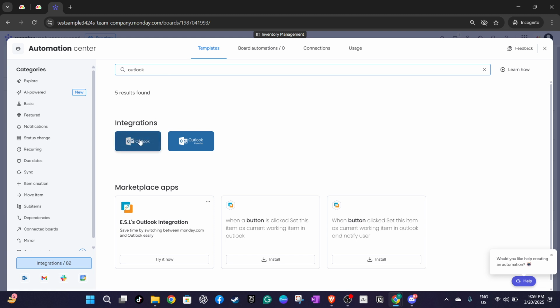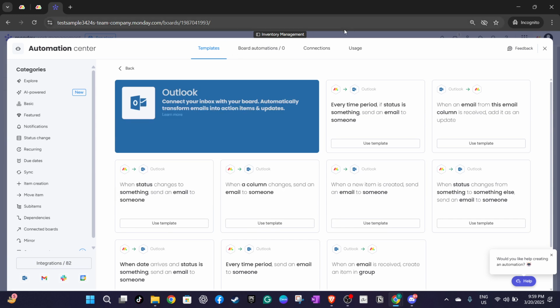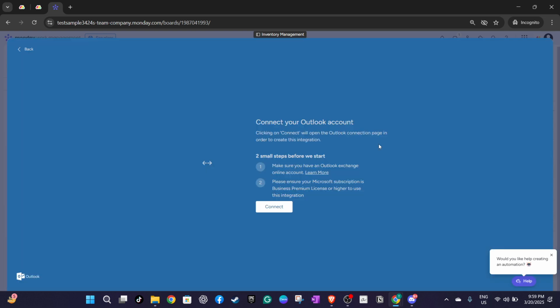By selecting the Outlook integration banner, you will then be presented with a range of templates that the integration offers. This is where you get to decide how the integration will work best for your specific needs. Once you find a template that suits you, go ahead and click on it. This will lead you to a prompt asking you to connect your Monday.com account with your Outlook account. It's crucial to follow the prompts carefully to ensure a smooth integration.